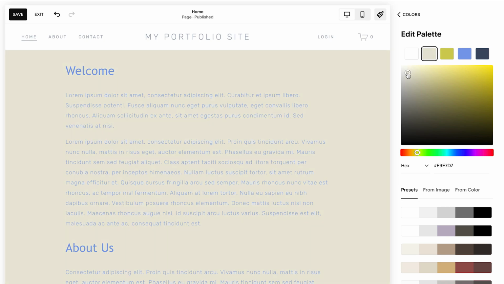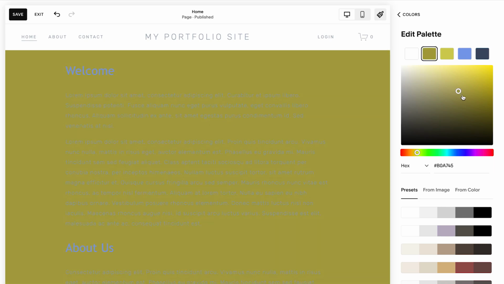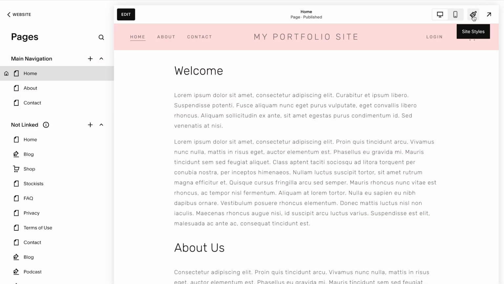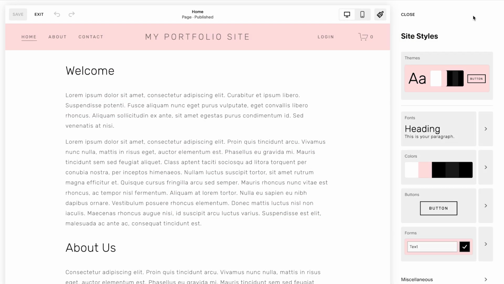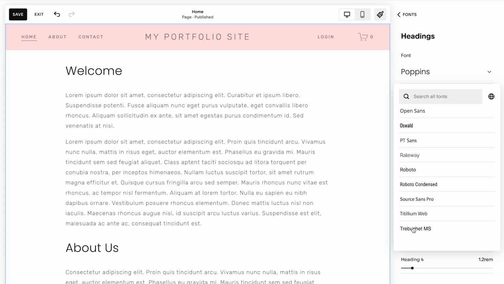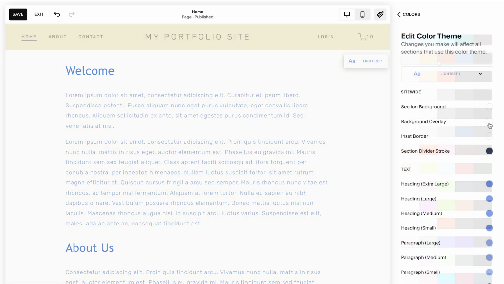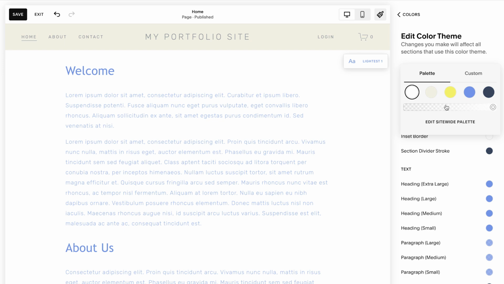For Squarespace 7.1, the equivalent of Squarespace 5's style mode is Site Styles. To open the Site Styles panel, click the paintbrush icon while editing any page. There, you can edit your site's global styles, such as fonts and colors. You can make more fine-tuned changes by editing individual sections.